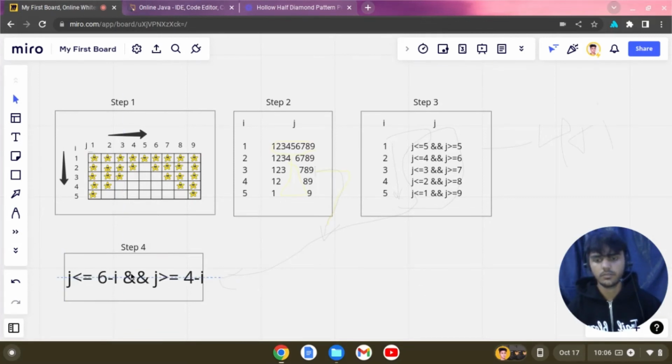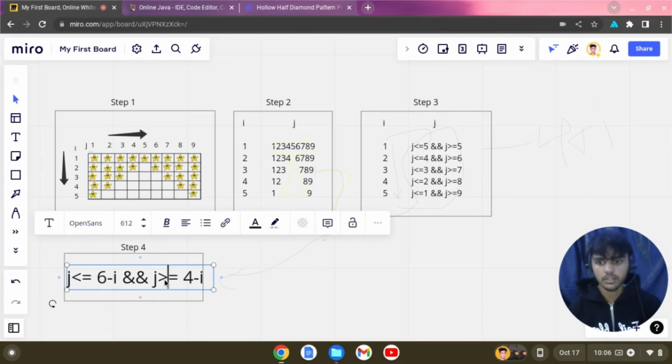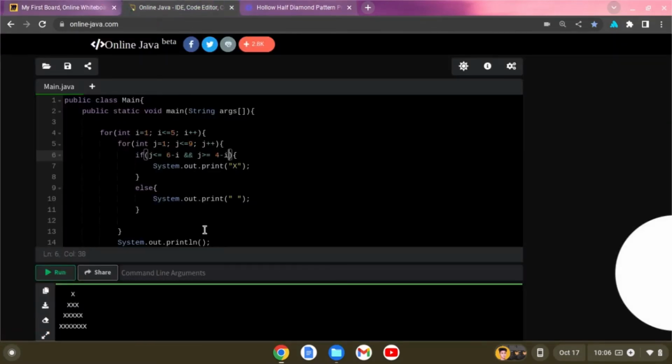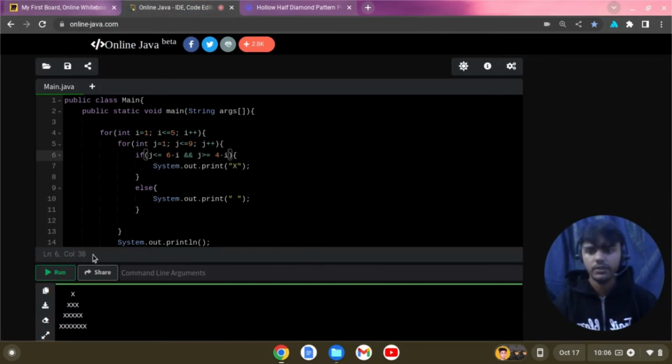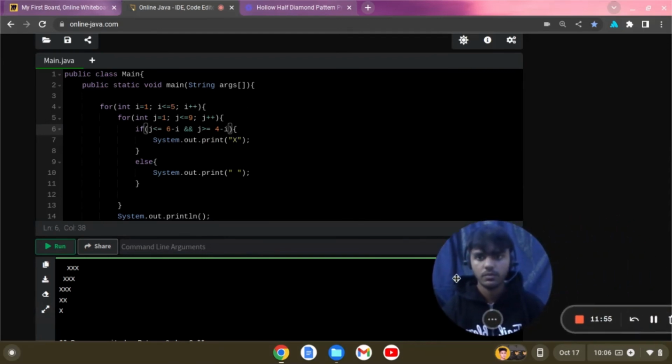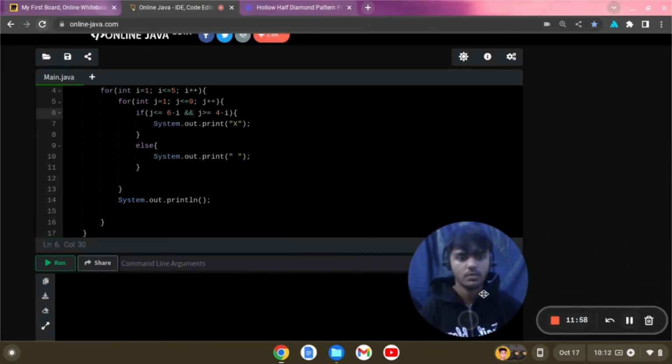This is our main step and the main logic we need to build for all. Now we just simply copy this and put it in our if statement here. After putting this statement here, all we need to do is print, and our star is going to be printed. So there is no error there. Just let us run. Yeah, let's see. Something went wrong.